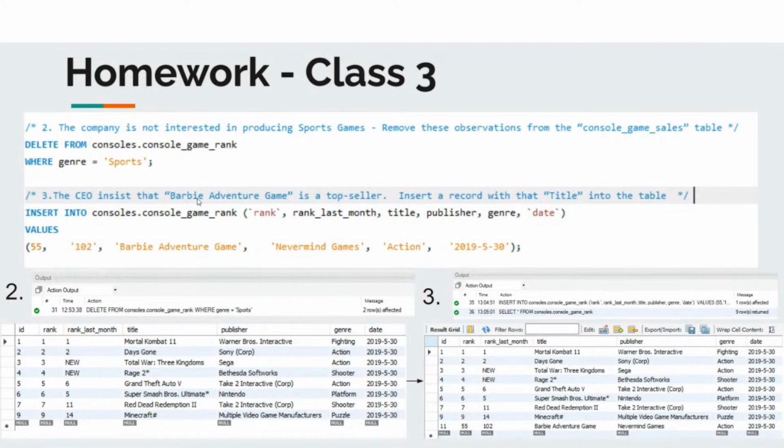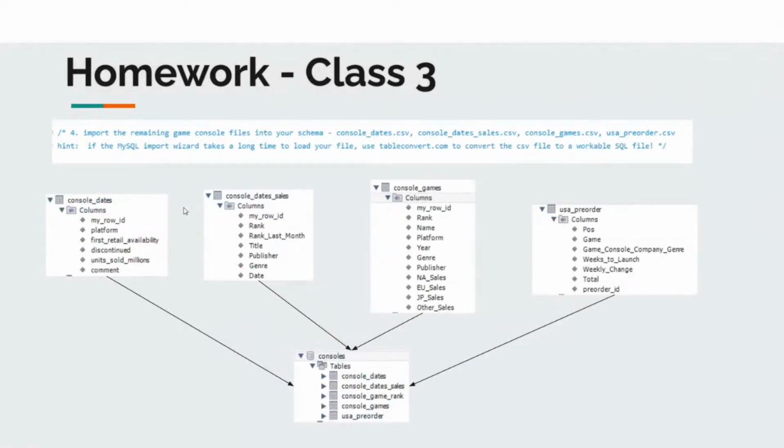Then, number 3, inserting this Barbie adventure game title into that same table. We're doing this by values instead of by a query. That's where you put those in brackets, and then you define the values for the columns you're inserting into. And then you get a new Barbie adventure game. All right, so just stop me if you have questions along the way. Feel free to ask.